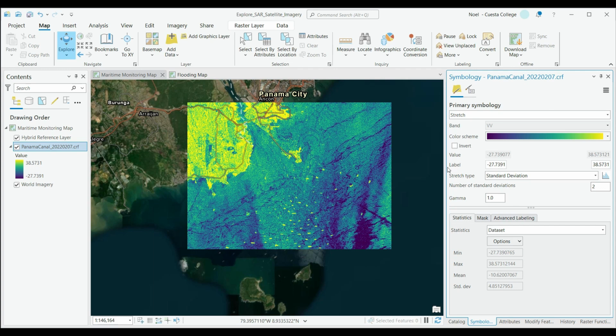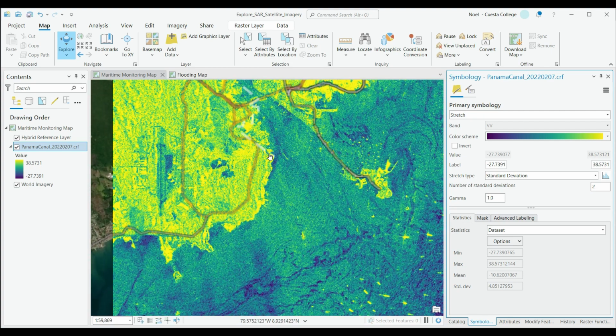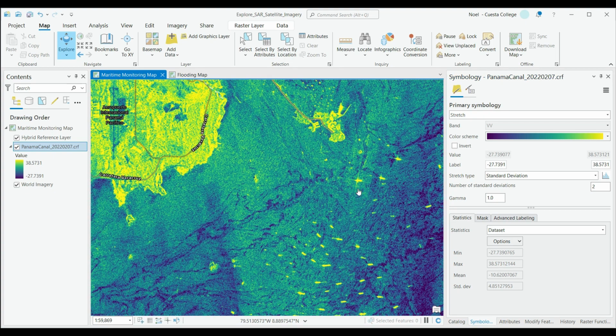Okay, so let's interpret the data. The areas of the highest backscatter values appear in bright yellow. So we could see some bright yellow in the land and some out on the water. The lowest backscatter values are in dark blue tones. The ocean appears in dark blue and green tones, and the land appears in yellow and light green tones. In the ocean, the ships appear in bright yellow. Because of the backscatter, you can see that the ships appear in this bright yellow.